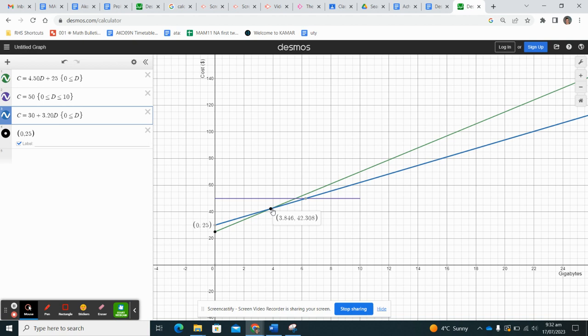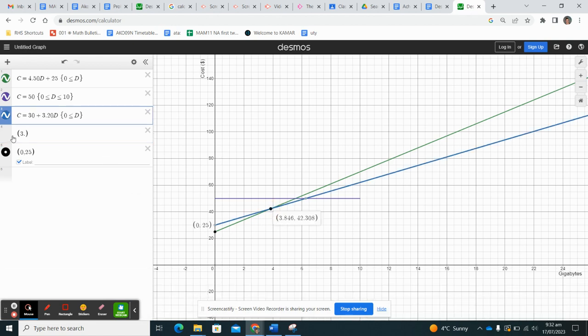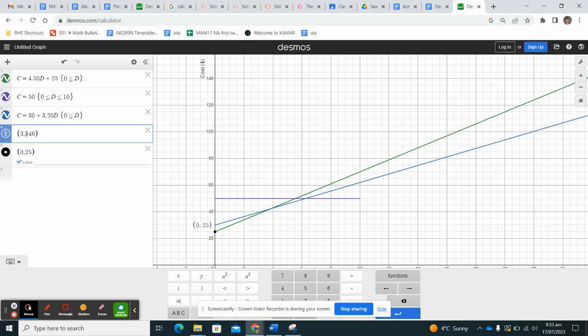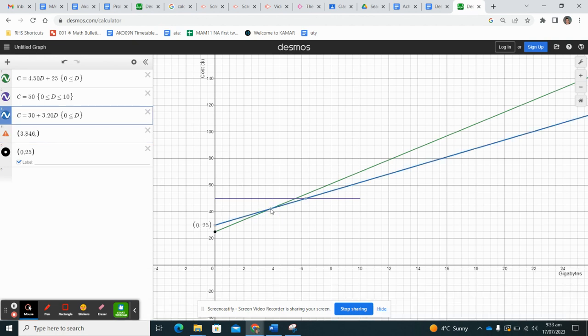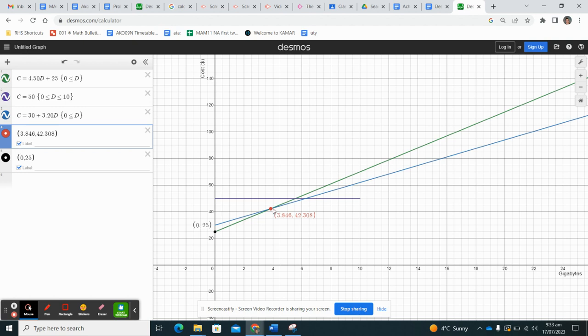So Call Me and Dial Up are the same price at 3.846 gigs. Okay, so you would then label that coordinate on your graph. So open bracket 3.846, and then the cost at that range is $42.308. So 42.308, and then that will label that intersection point.